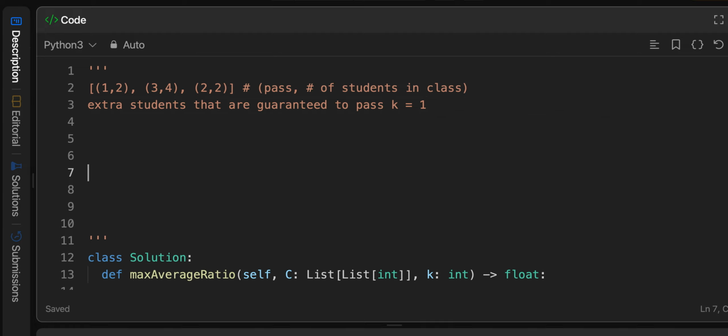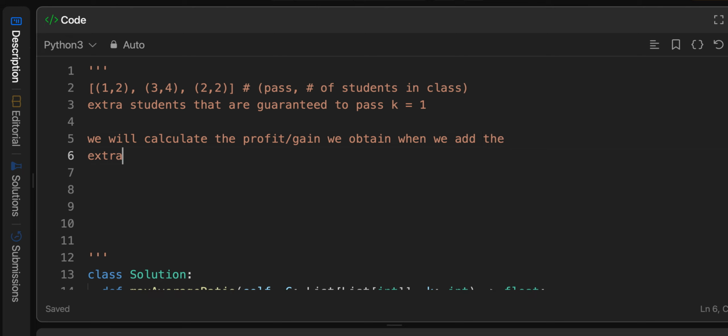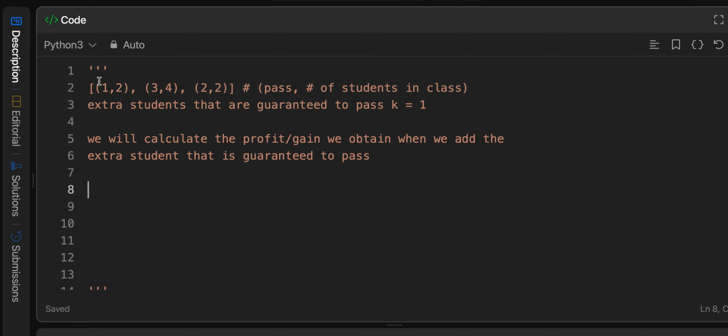Okay, so let's figure out where to do it. What we'll do first is we will calculate either the profit or the gain we obtain when we add the extra student that is guaranteed to pass. Okay, so let's look at this first class here.